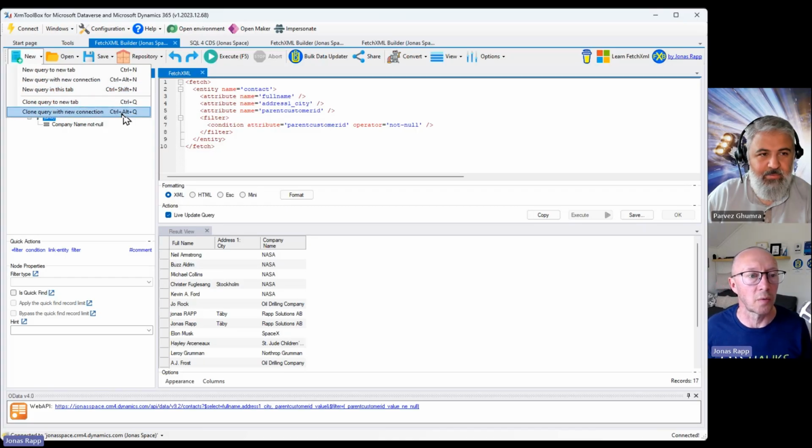So cloning with a new connection is very good to have when I'm testing this query and want to look at the results in the test environment. Then I can just do this to get a new one, and it asks you who you want to connect to.